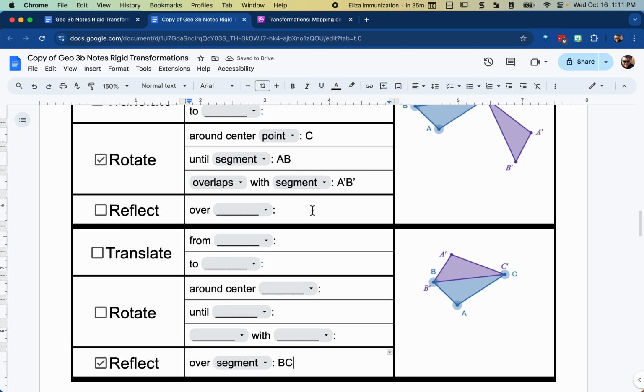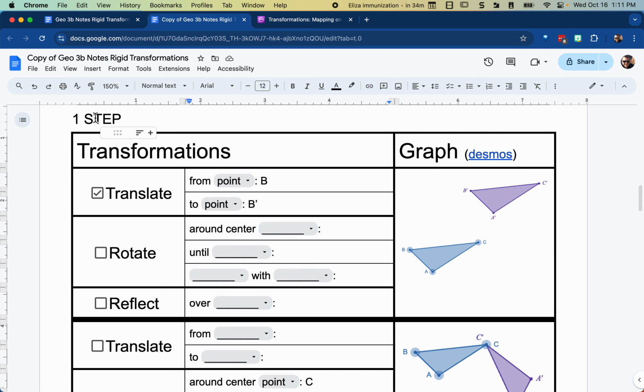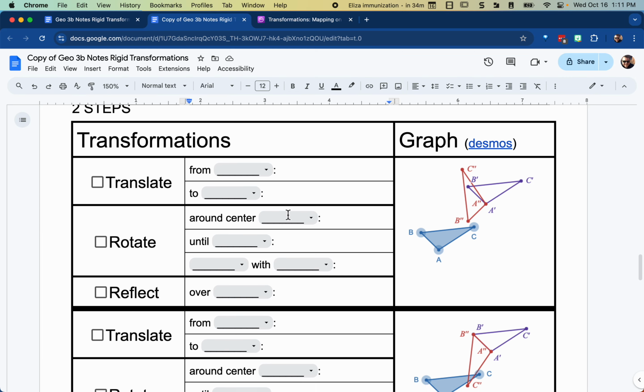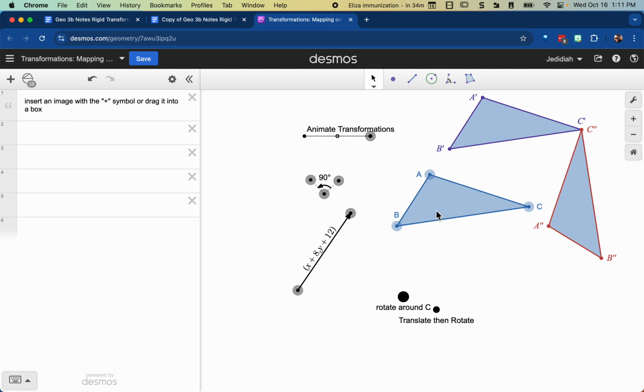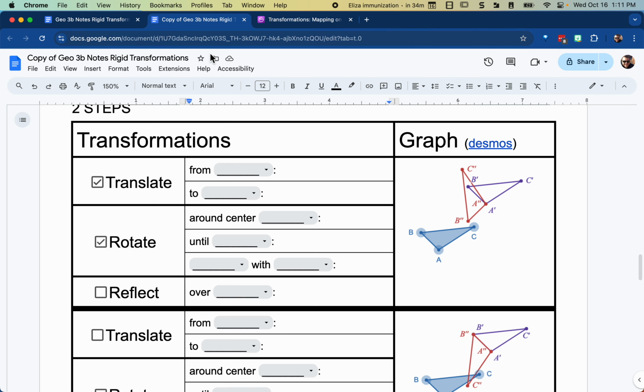Now I have a lot of empty space, like all these other things are empty, and that's because I'm only doing one-step transformations. As I look at the other ones, we're going to do a combination of two of the steps. So in this first one, we're going to look at translate and rotate. So I'm going to match with this thing, translate, then rotate. And let's see if we can kind of get it to look similar. So I have A, B, C.